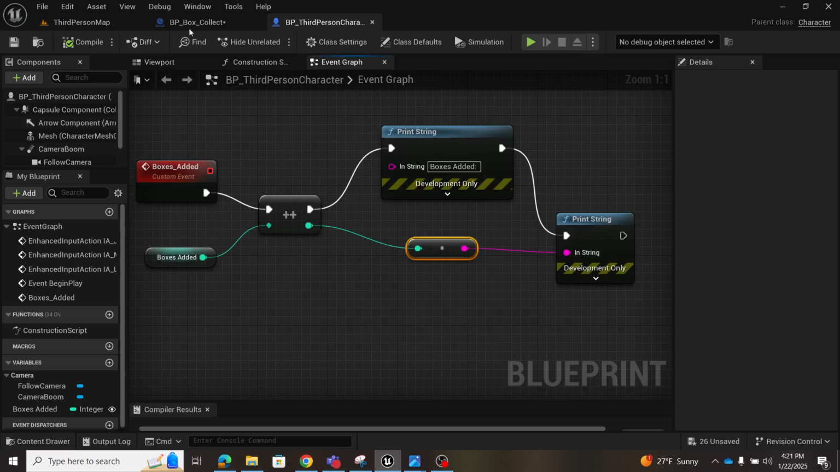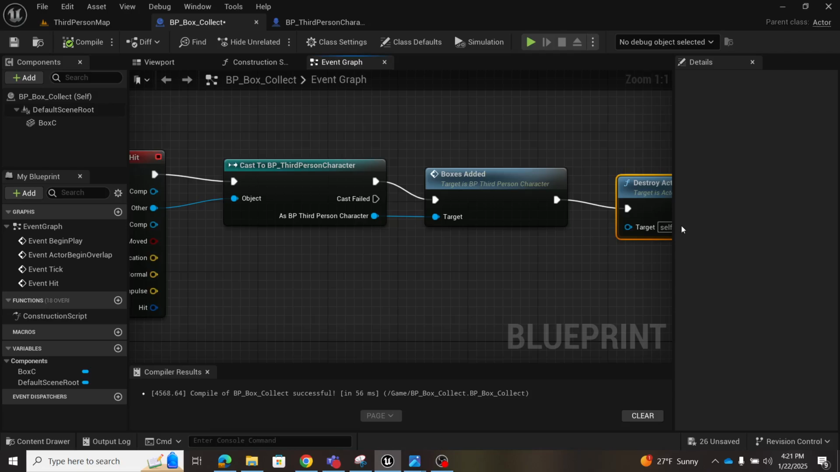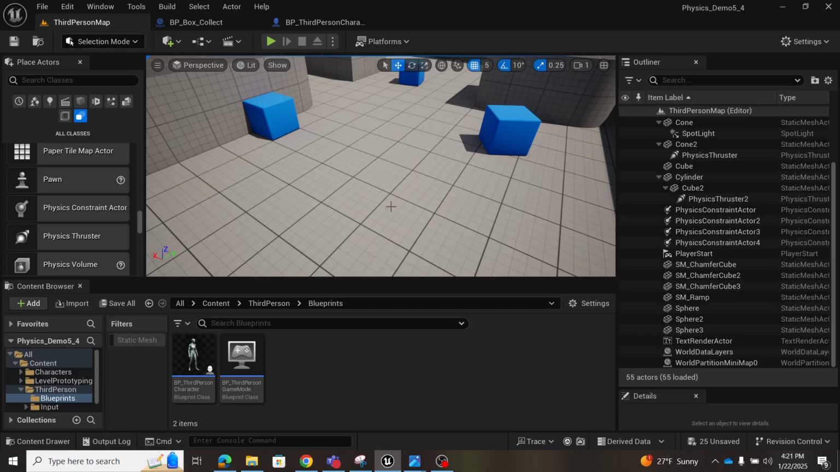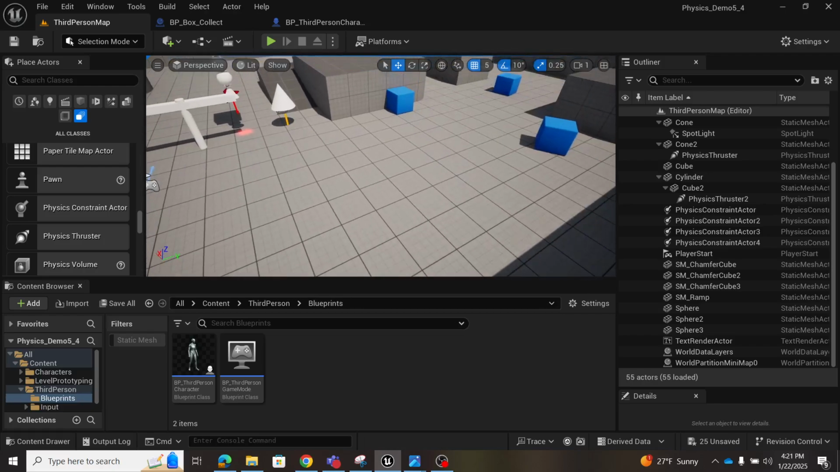All right, this one's compiled. Let's compile this one. Everything looks good. Pull that over so you can see it. Everything there looks good. I'm also going to save it, and let's go into here and see what we can have. So we've got our physics stuff right there. Let's go back to our boxes. So I'm going to go back to content.